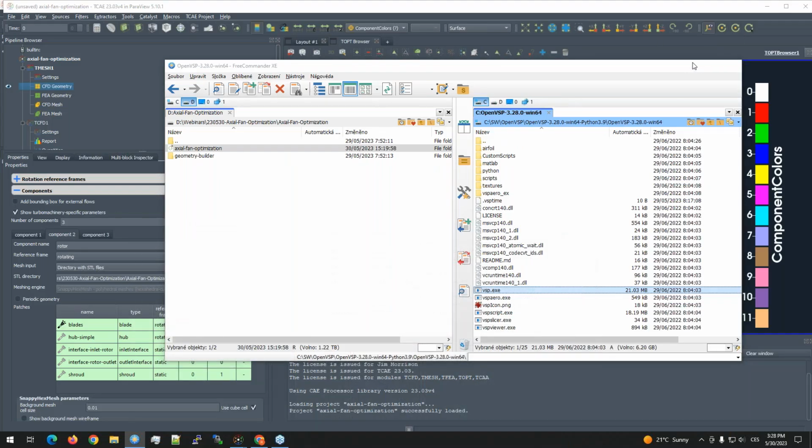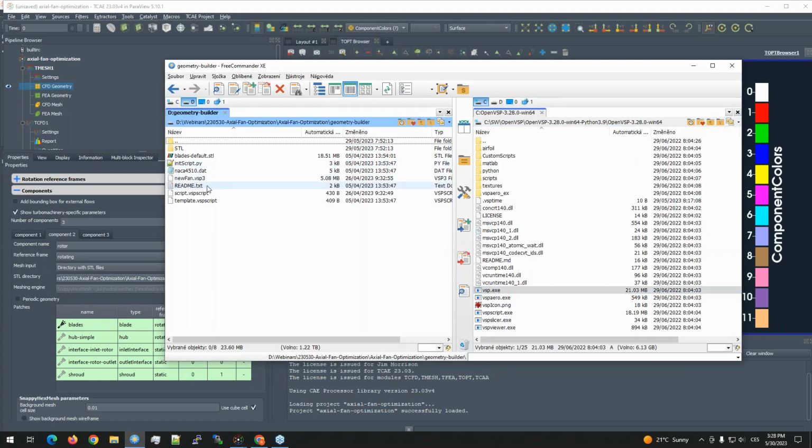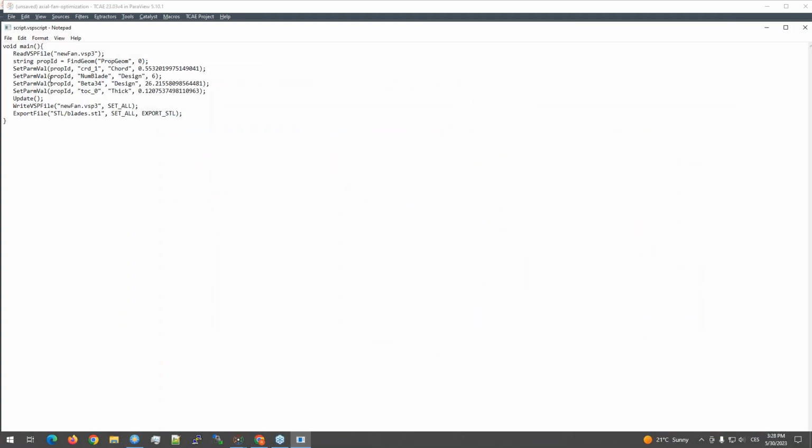And what we have there, if I go again to the disk in the geometry builder, you will save just the VSP project, and then you can export the script. It's called VSP script, which gives you the commands or functions which adjust these chosen parameters via this script file. So then you can just call the VSP in console, give it the project file and the script, and based on this script, these parameters are adjusted.